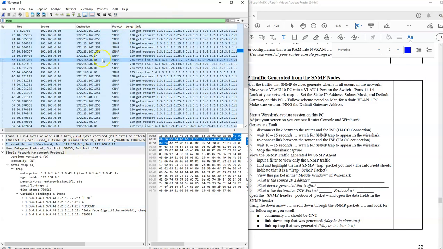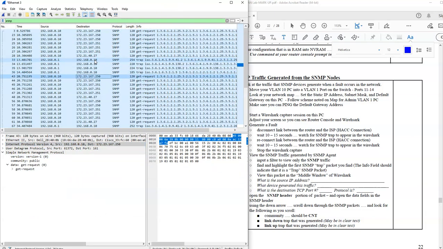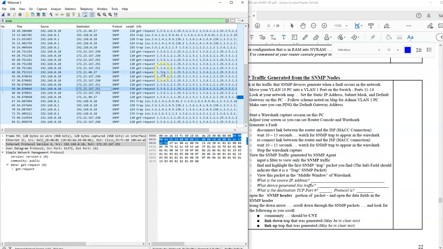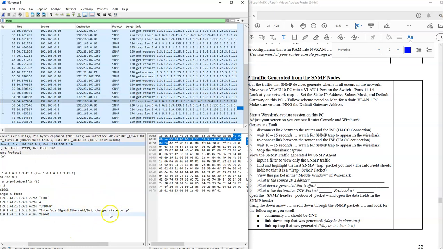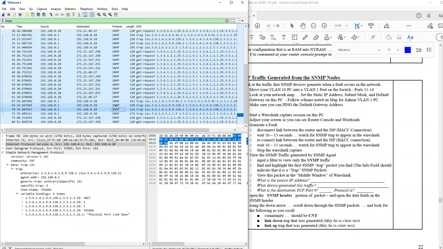So I'm going to highlight this. I'm just going to use my down arrow and scroll through these. I'm going to see physical port link down, lost carrier. And I'm going to keep going down here till I start seeing the next batch of traps, because these are probably going to indicate that the link is back on or coming online. Yeah, here we go. This interface is now changed to up. So here's the message saying, hey, this port is coming back online.